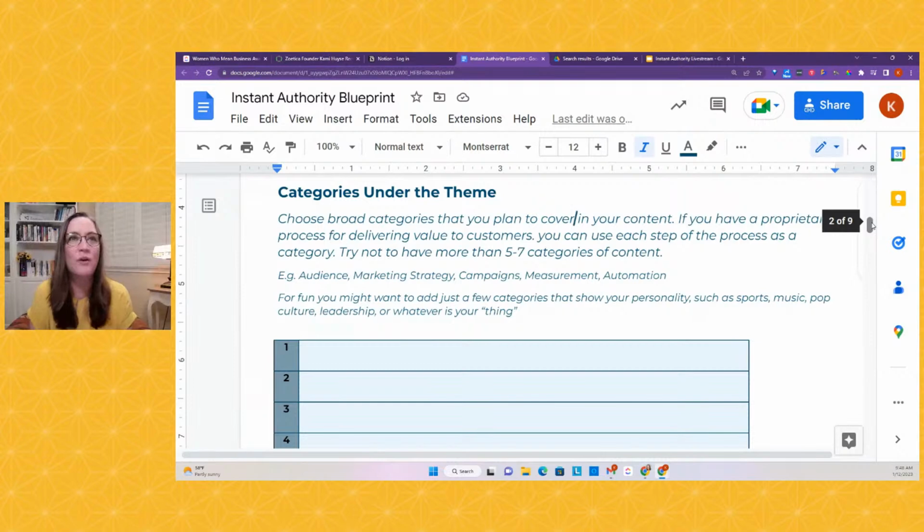Let's wake up. Okay, so choose broad categories that you plan to cover that lift up underneath your overarching topic, right? So those are 5 to 7 categories of content. You don't really want to go more than that.